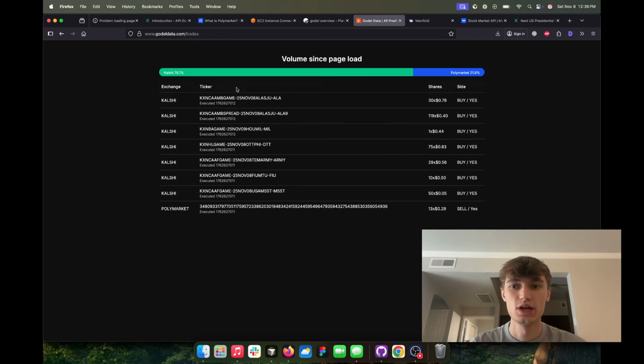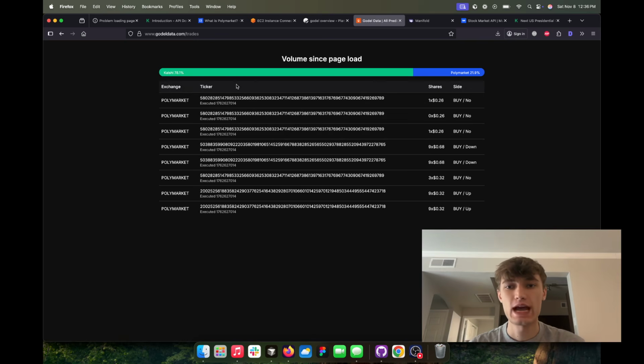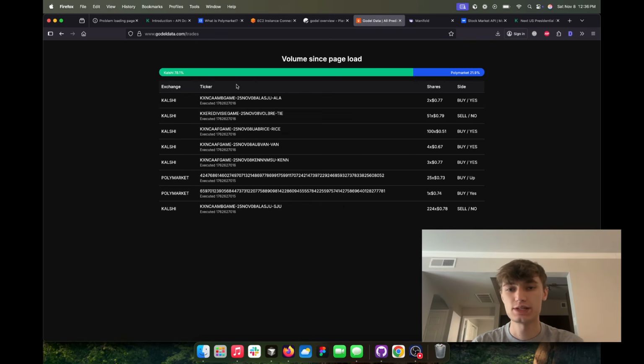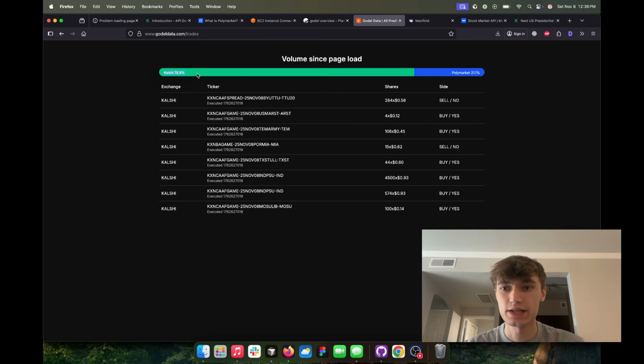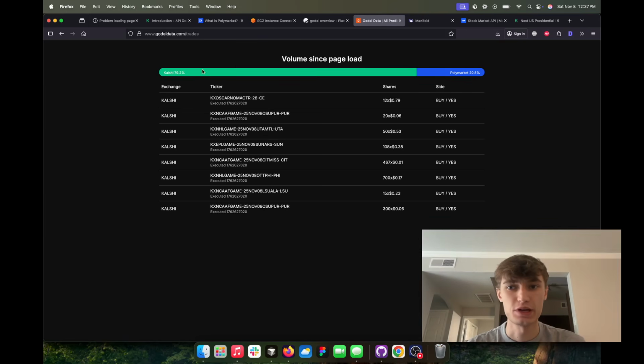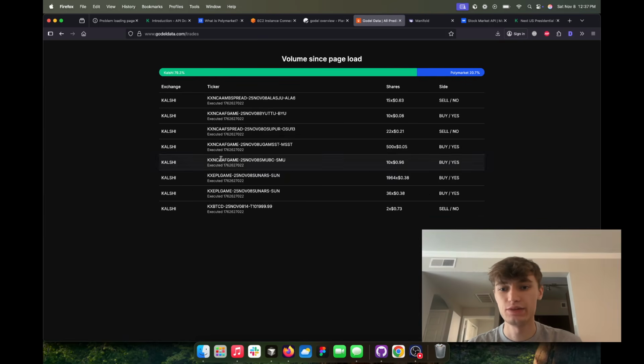So now there's a cool way I can see what's happening on both exchanges in a standardized way, and that's how I can make this nice little bar up here pretty easily now that I've done that.